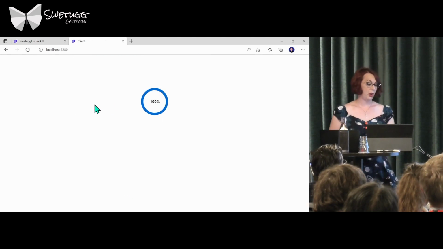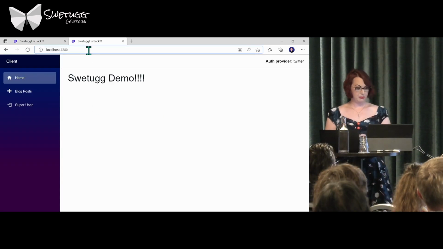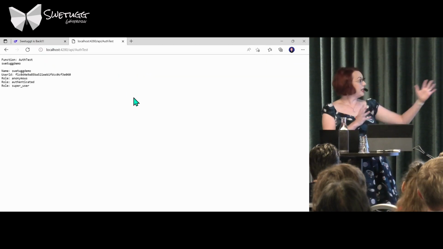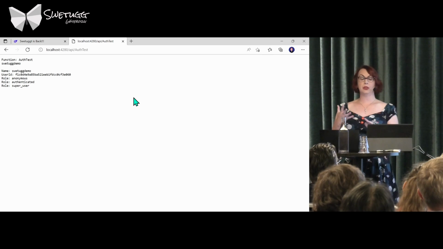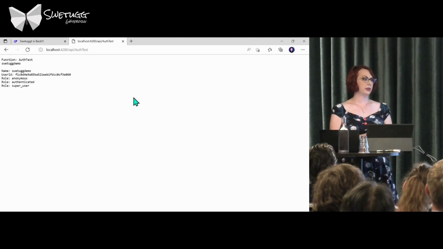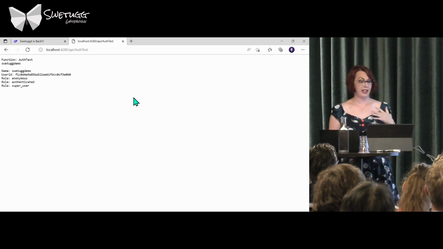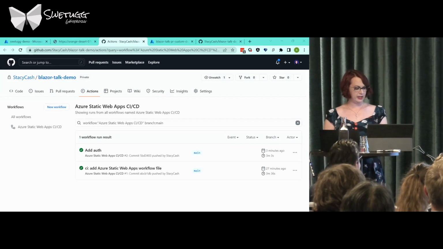So if I log in now, hopefully we should see super user in the menu. And that should also mean that when we come out to auth test, we see data. So using this way, we can do all of the same debugging and working locally as we would do normally, just without having to worry about that external stuff. How's the deploy going? Show you this in production.